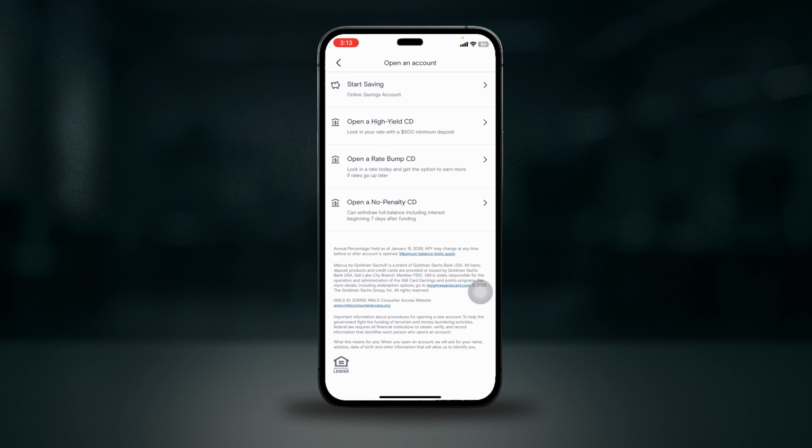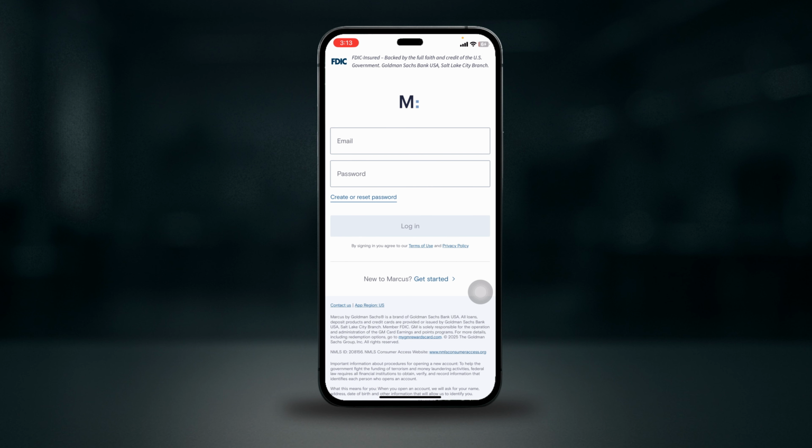After that, verify your email or phone number. After that, accept the terms and conditions, then tap create account. Once your account is created, you can start managing your Marcus savings and loans directly from the app.